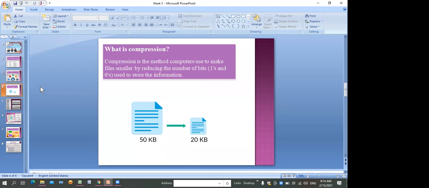Now, what is compression? As you have always heard, compress the file, compress it. What is the meaning of compression? Compression is a method computers use to make files smaller by reducing the number of bits. Bits, what? 1 and 0, because the language of our computers is bits, 1 and 0. So the computer reduces the number of bits used to store the information in our program or in our file.